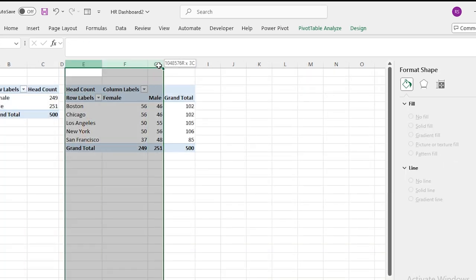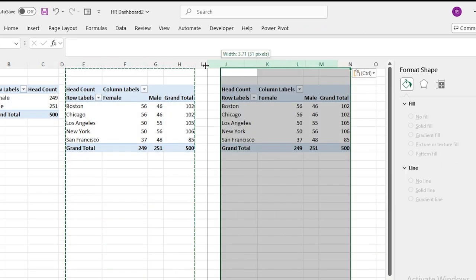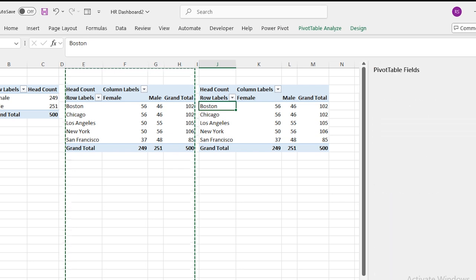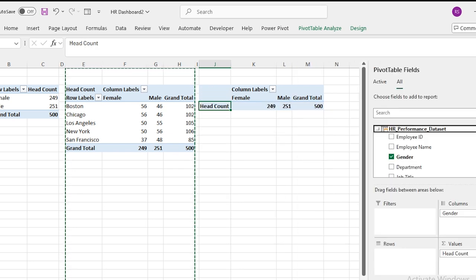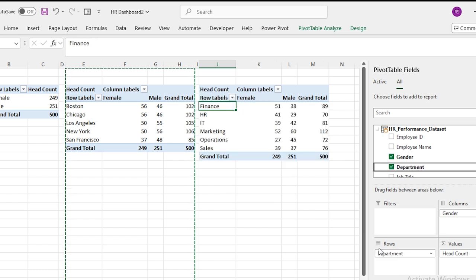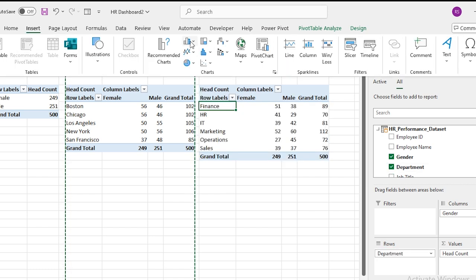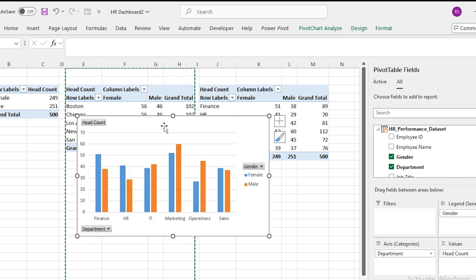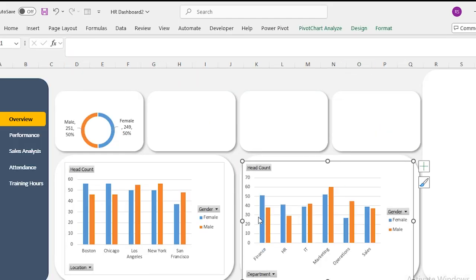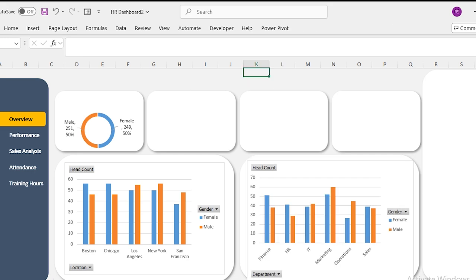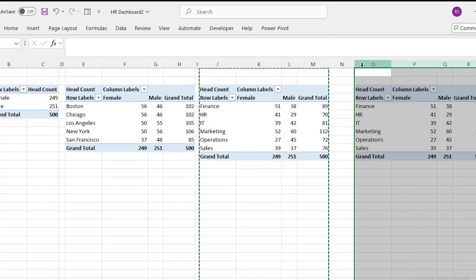Again, make another copy of this pivot table. This time, replace location with department. Create a clustered column chart and paste it into the main dashboard sheet. Next, again, copy this pivot table.